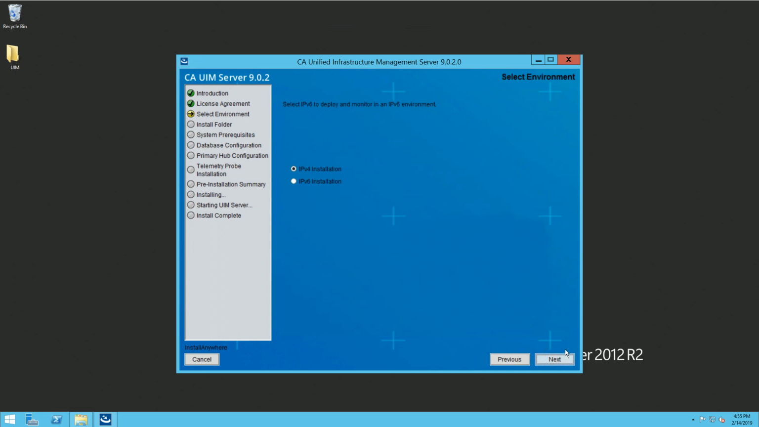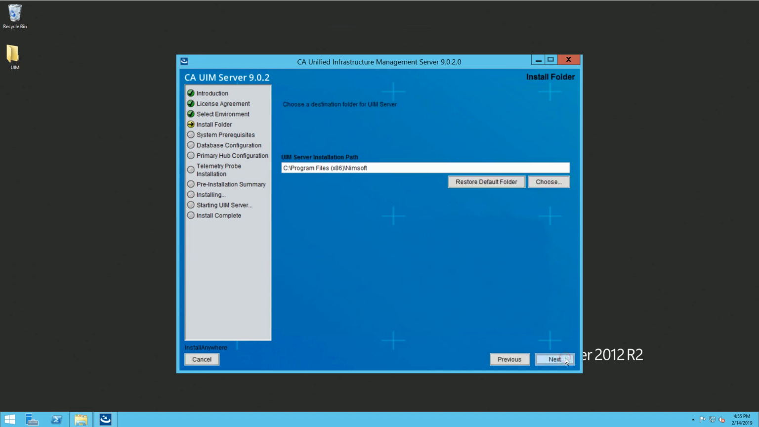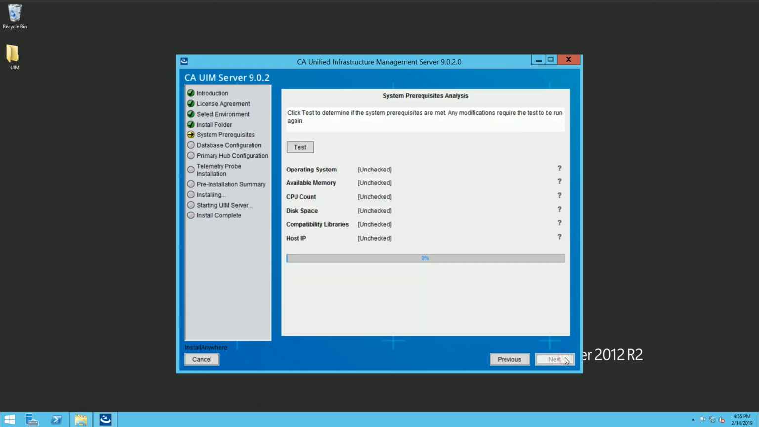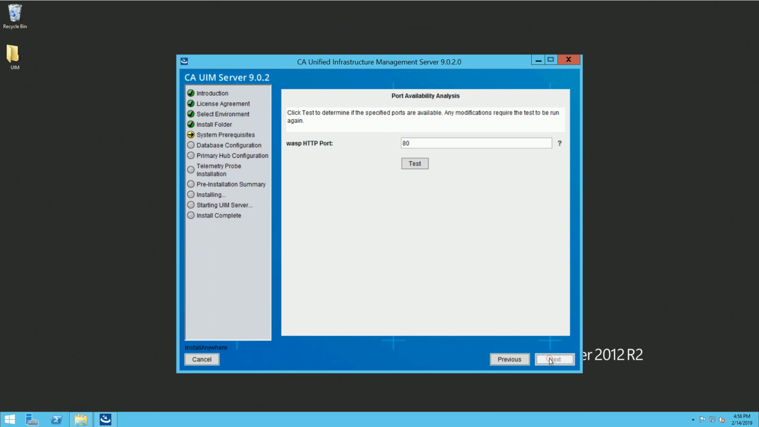On the screen, he selects the IP environment in which he wants to install the UIM server and clicks the Next button. On the Install folder screen, he retains the default folder location. He clicks the button to proceed to the next screen. The System Prerequisites Analysis screen helps John verify the system requirements that are required to proceed with the installation. He verifies that the status is displayed as OK. John then proceeds to the Port Availability Analysis screen by clicking Next.